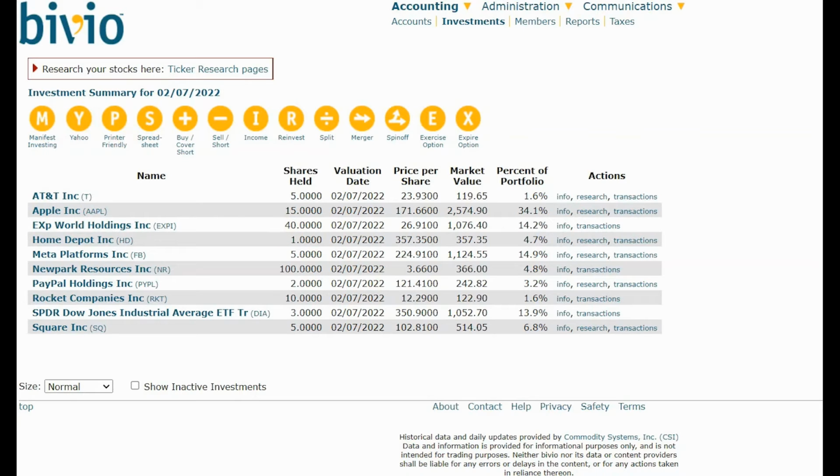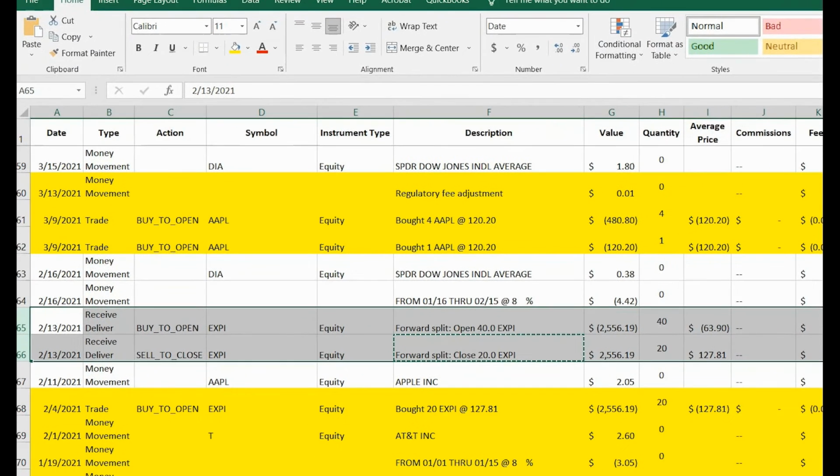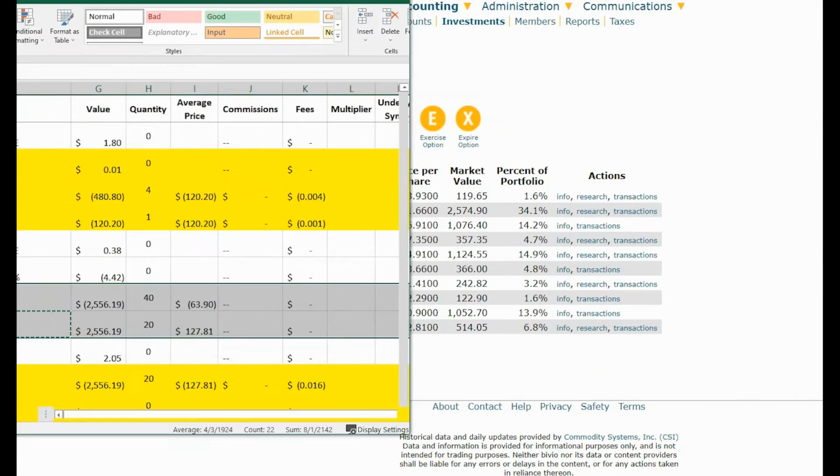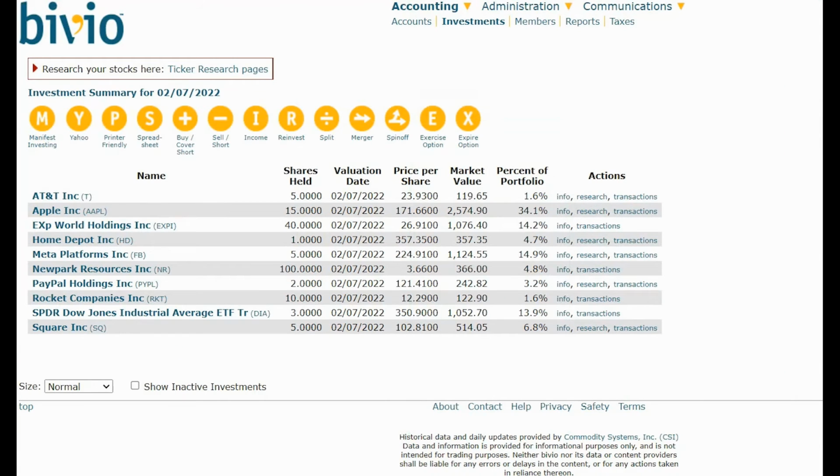Now, sometimes, and I'm going to bring the worksheet out here, you're going to notice that your brokerage has put two transactions on here. So you'll see when it was delivered, when they sold the 20 shares and then you receive the 40 shares. Sometimes with some accounting softwares, you'll have to make sure that those transactions are put in the correct way. But Bivio does a great job. You don't really have to do that. Those are going to be shown on the transaction because you already specified what the split was.